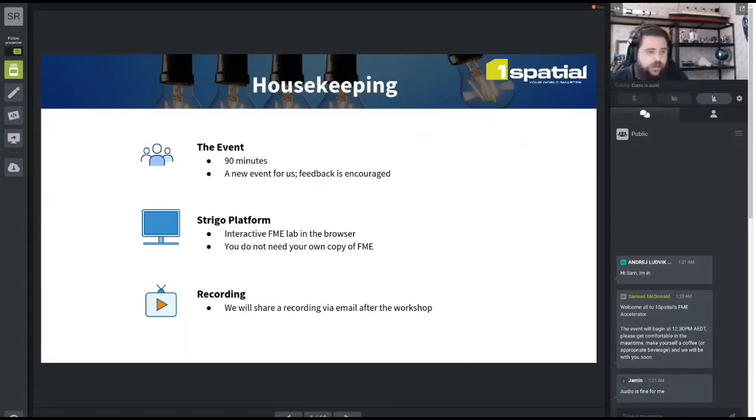We are hosting this session on a platform called Strigo. You'd probably guess that because you had to sign up to a platform called Strigo, which will provide you with your own interactive FME lab from within your browser. You will not need your own copy of FME. Even if you've got your own copy of FME, you honestly don't need to use it. We advise that you use this one. Just use it within your browser. That's all you need because we like to keep things nice and simple for our attendees.